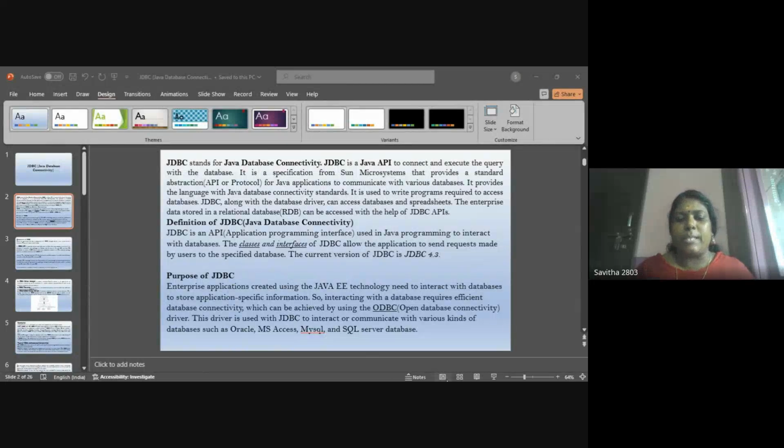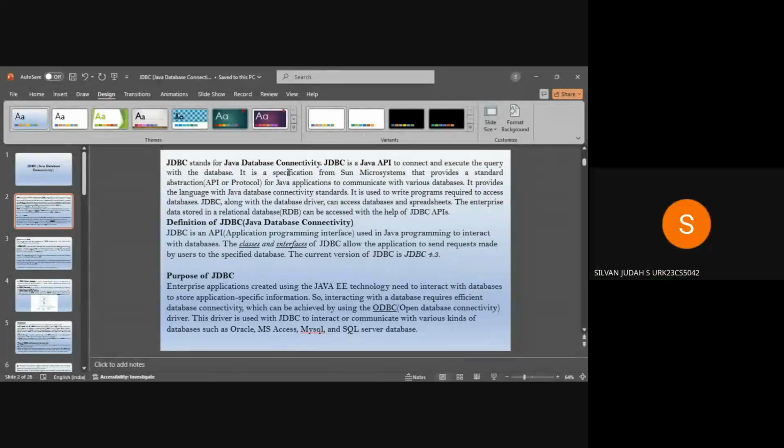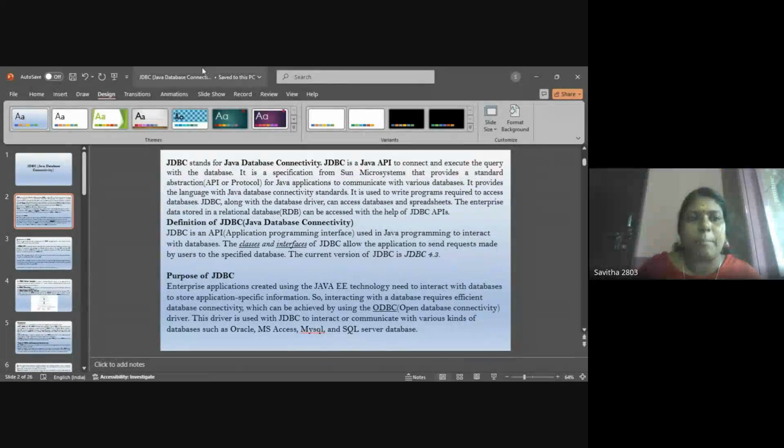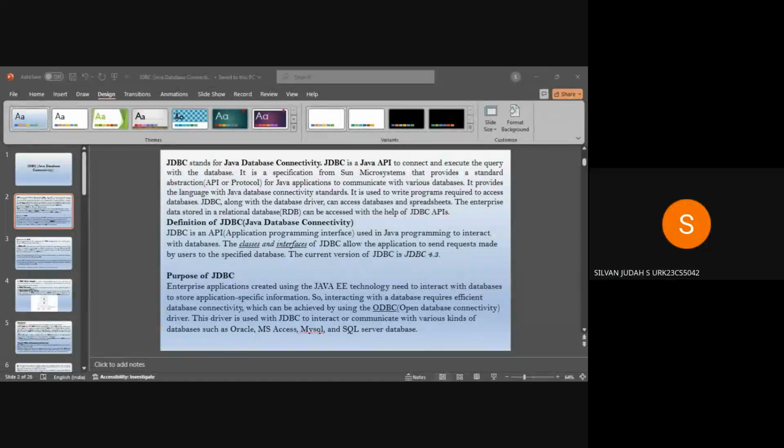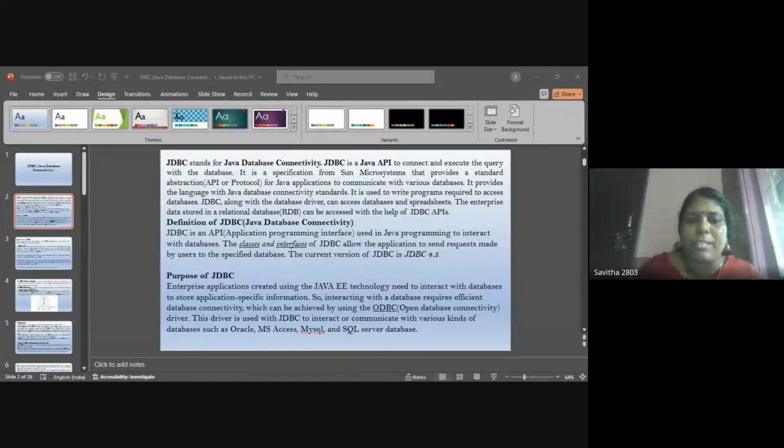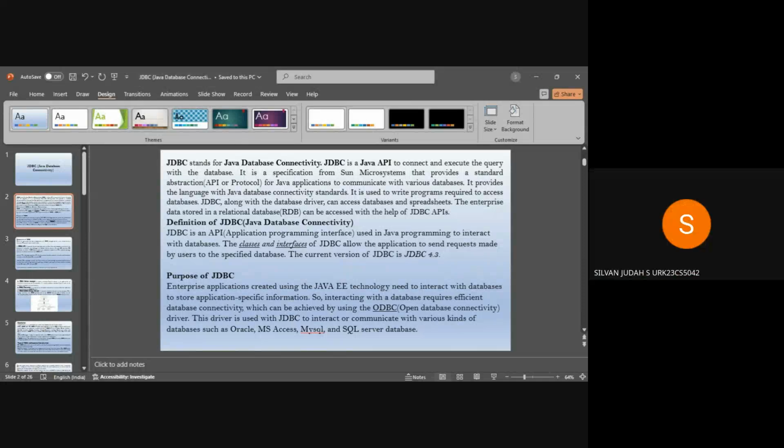So JDBC connectivity is basically an application programming interface used in Java programming to interact with the database. JDBC allows different classes and interfaces that support JDBC applications, and the different requests made by users to the specified database.